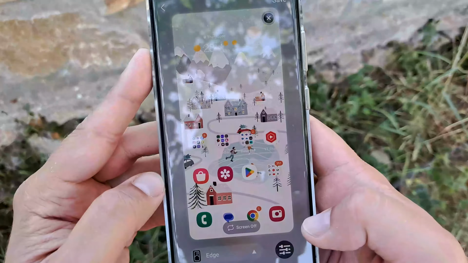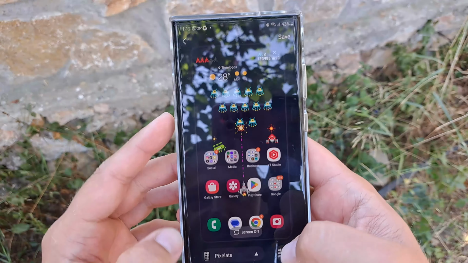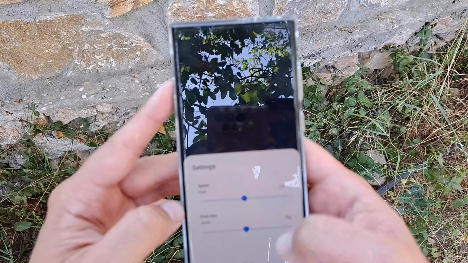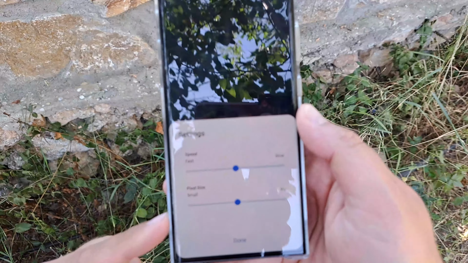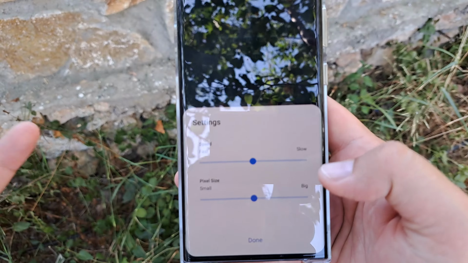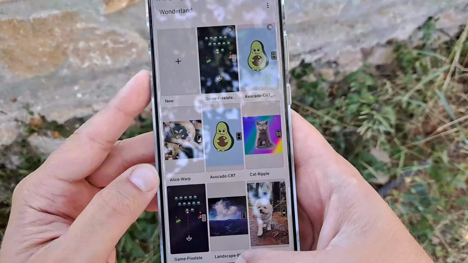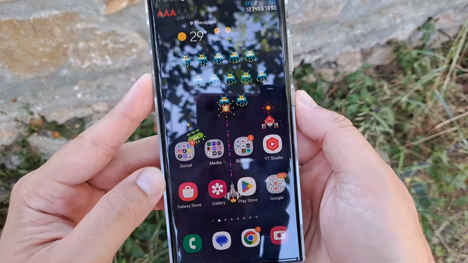I want to try another one, the one called Game Pixelate. I'm going to set this as a wallpaper. Actually, no, you know what I'm going to do, guys? I want to use something else here. Oh, and by the way, you don't have all the options for all of these wallpapers. For some, you only have different settings like pixel size and the speed. This is, I guess, a very famous game, Space Invaders.